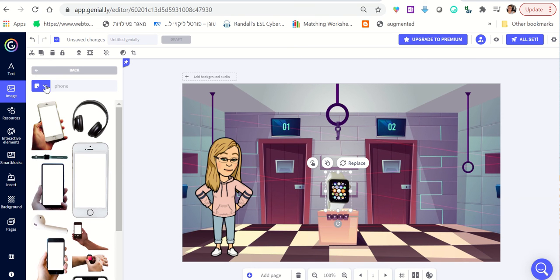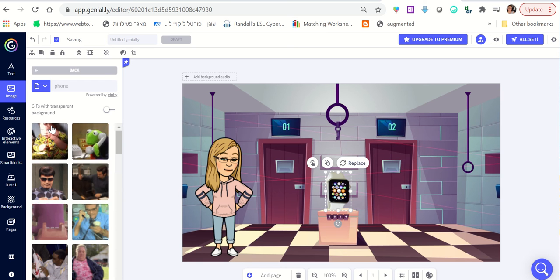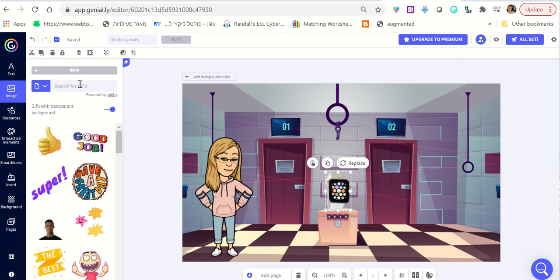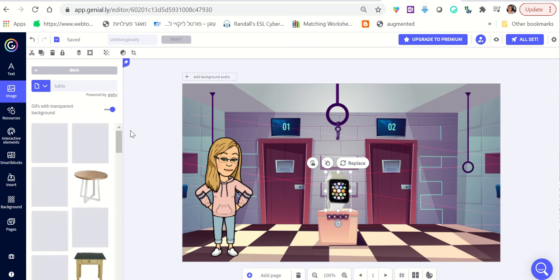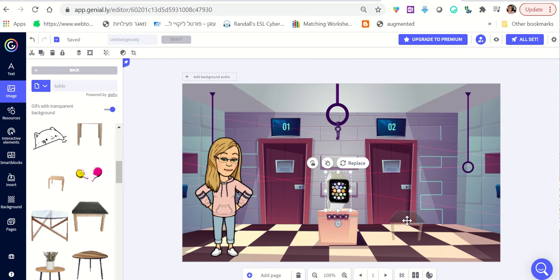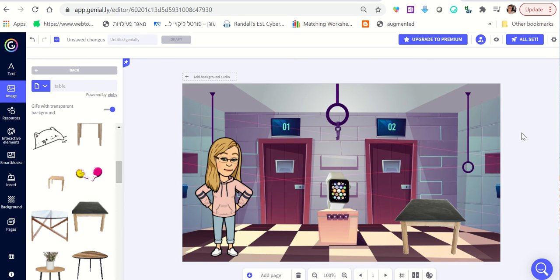And we can also change here to Giphy, so we can have little images with animations. And the trick is to change this to transparent background. Once we change it to transparent background, then we can actually find different things to insert. For example, a table. We can write table and see what we get. All sorts of tables. Let's say this one, we drag and we position it in the way that we want.